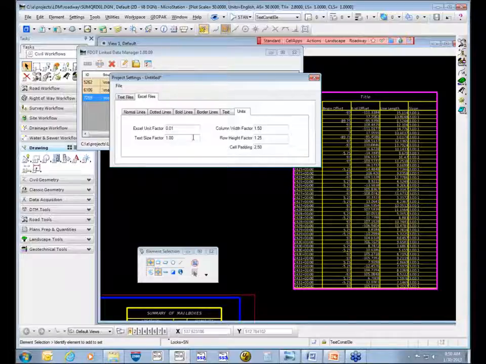Units. This is what the program uses when it translates the information from the Excel data and brings it over into MicroStation. And it uses a unit factor. I would leave this Excel unit factor alone. It's set to 0.01. The text size factor, I can change that. In other words, when it figures out what size my text is, bringing it over from Excel.